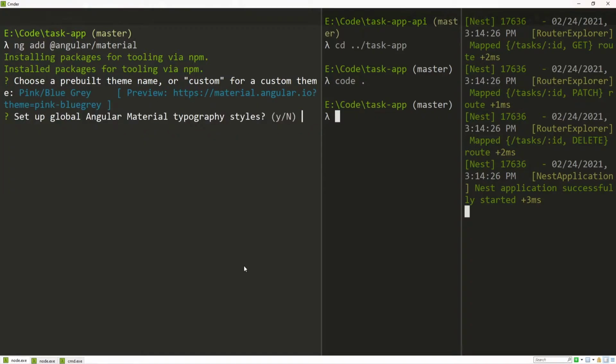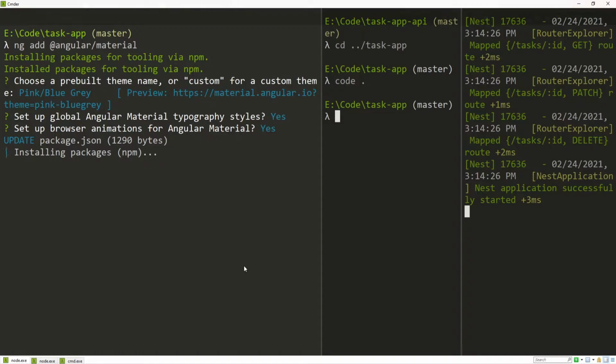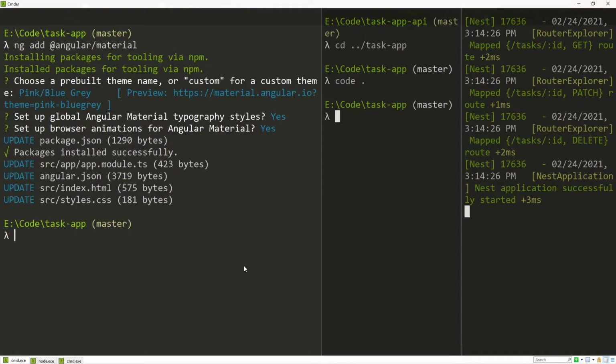Enter on that. Set up global Angular Material typography styles. We can do that, that's not a problem. So yes here. Set up browser animations for Angular Material, also yes here, and now Material will start installing all the packages that we need for our Angular project. So once again, I can just run ng serve here now to once again serve my project on a localhost.